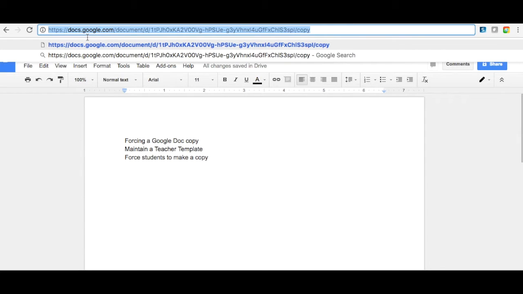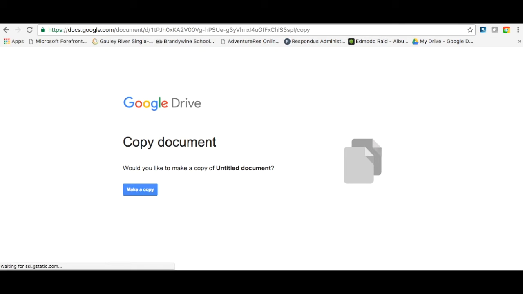Now, watch what happens if you then paste that link and hit enter. The person will be forced to make a copy of your document.